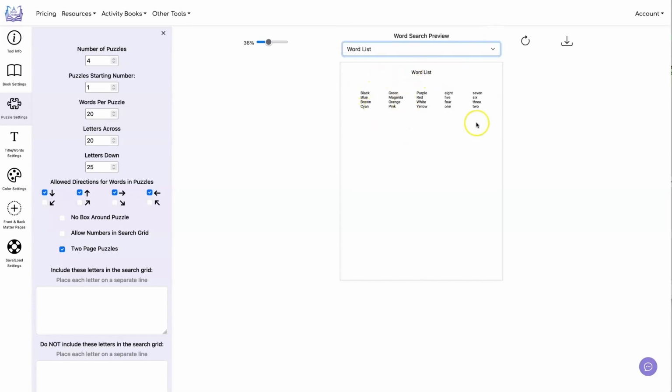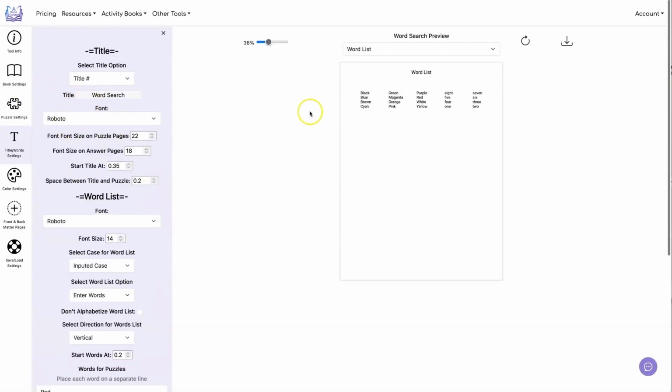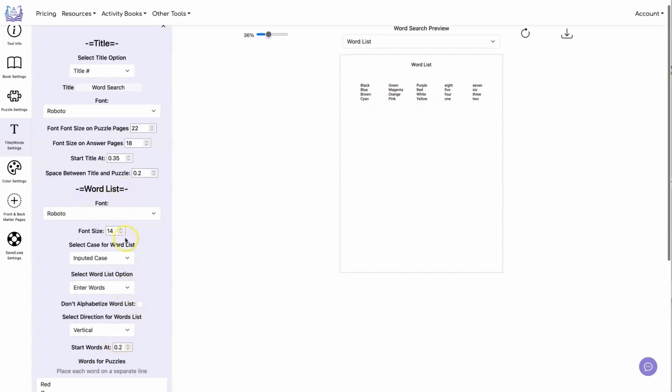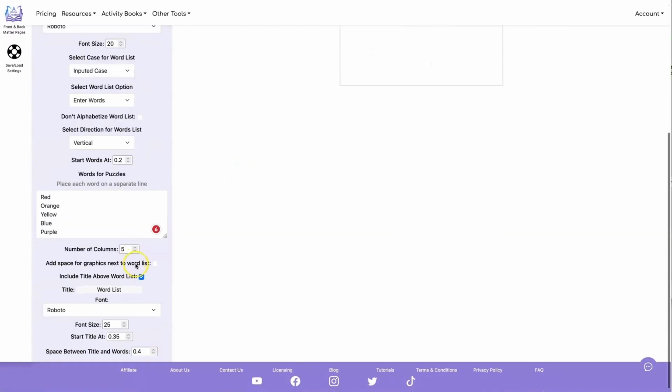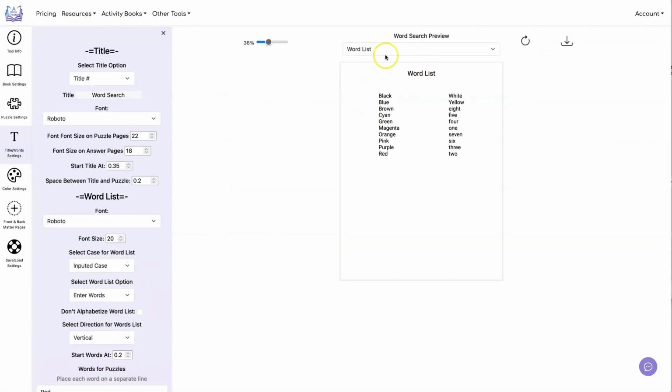So on the word list, since this is for a large print book, we need to increase the font size for these. So let's increase the font size for the title. That's this number here. Let's make that 25. And let's increase the font size for the word list, which is over here. Let's make that 20. And let's have fewer columns. Let's only have 2 columns now. Let's see what that looks like. All right, so that looks better.